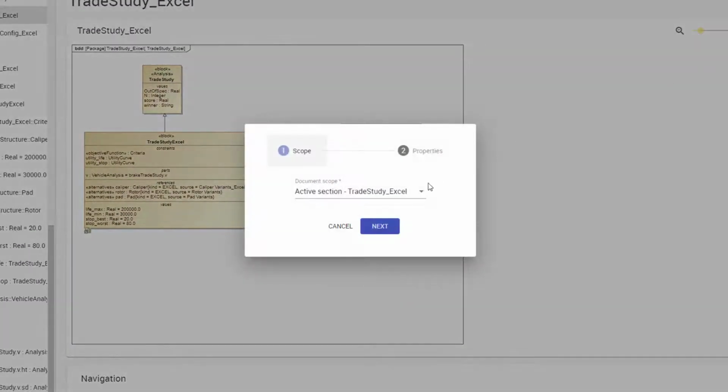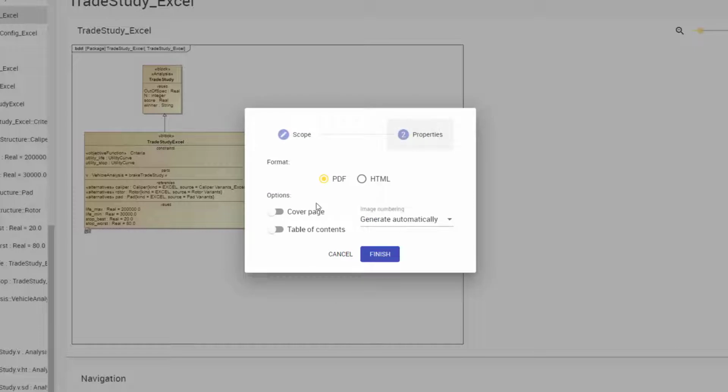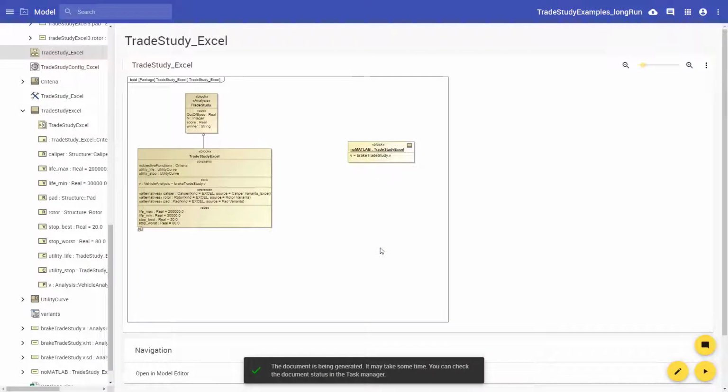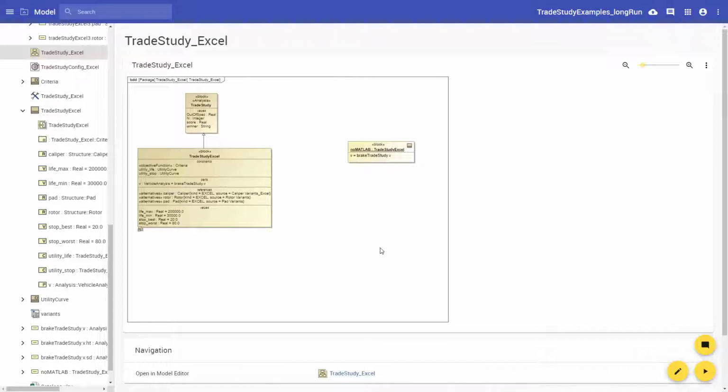In the previous version, there was no way to know what was happening after you clicked the Generate button in the PDF HTML export wizard. You could even lose a generated document if, for example, you encountered any connection problems.